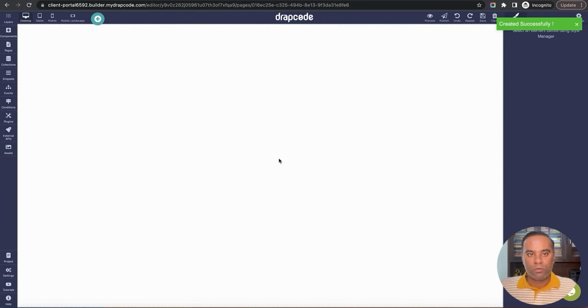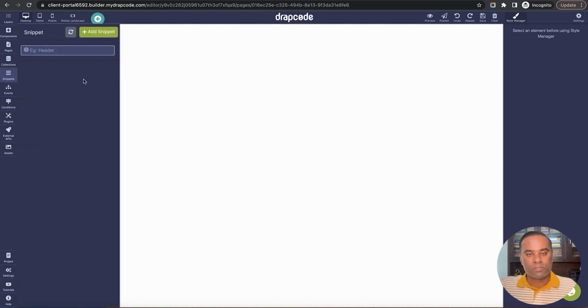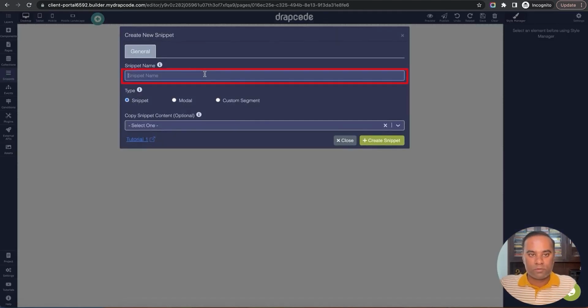Now I want to design it. I want to give it some header, some sidebar. For that, let's go and create snippets, because we will be reusing those again and again. It's always a good practice to create headers, footers, and sidebars using snippets, so that you build it once and then use it wherever you want. And if you make changes in the snippet, the changes will get reflected everywhere. So this is the advantage of using snippets.